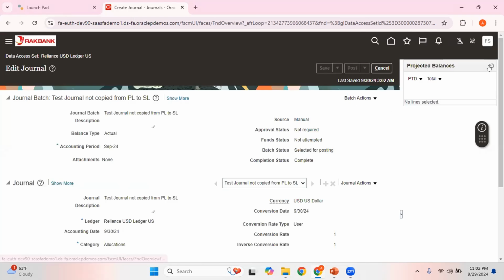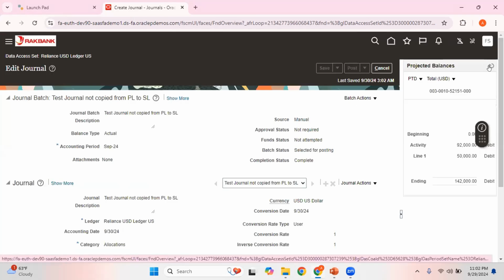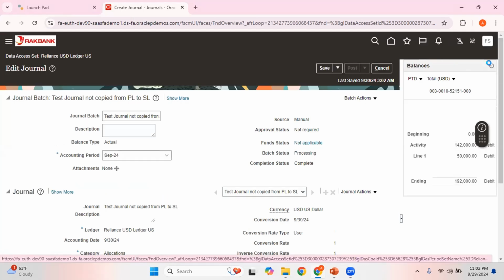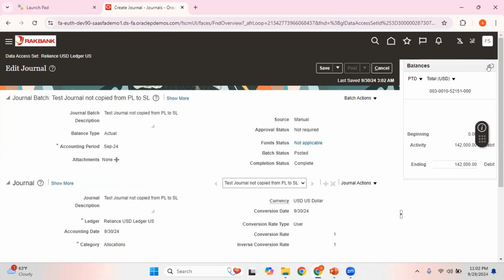Now let me wait for the journal to be posted, and then let's check if this particular journal will be transferred to the second ledger. Batch status is processing. Wait for the posting program to be completed. Yeah, it's posted. Now let me search for this particular journal in my secondary ledger.